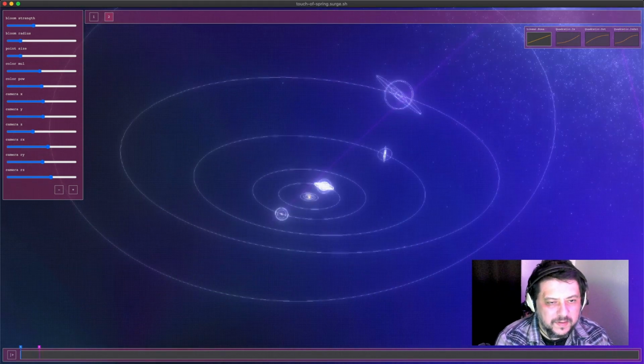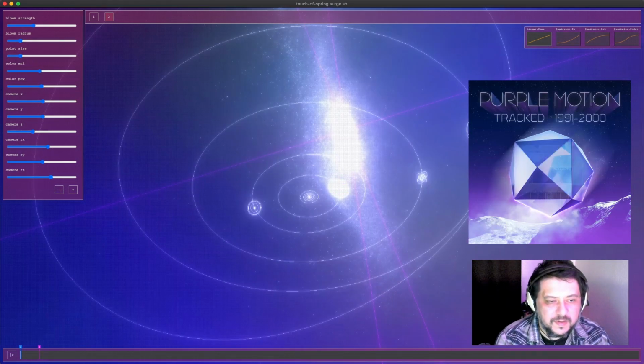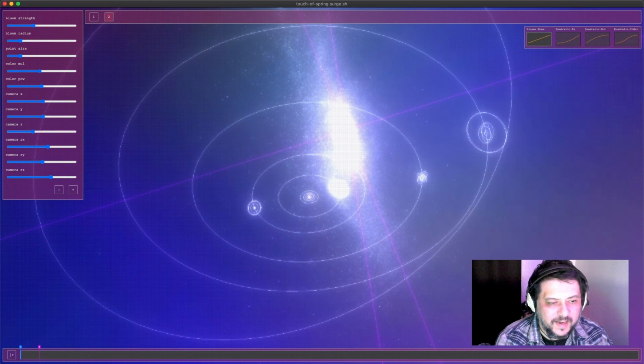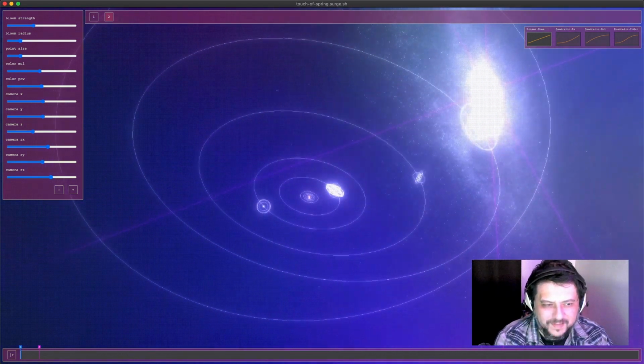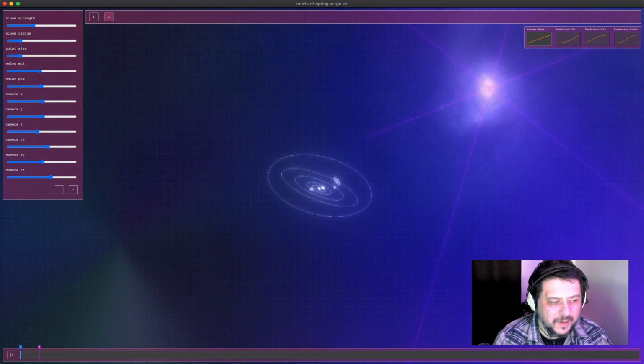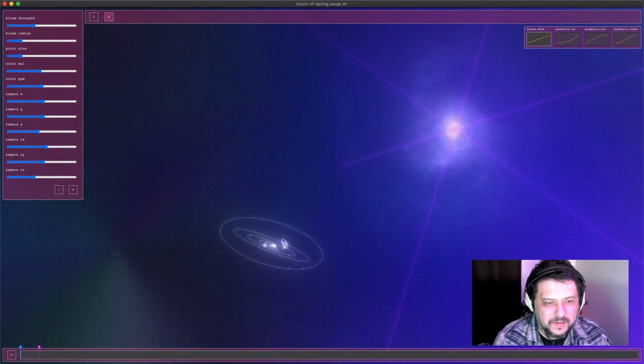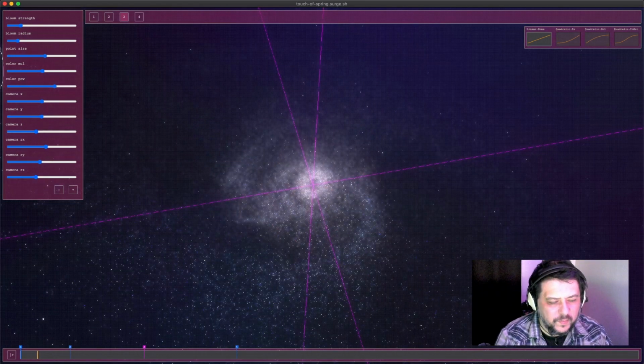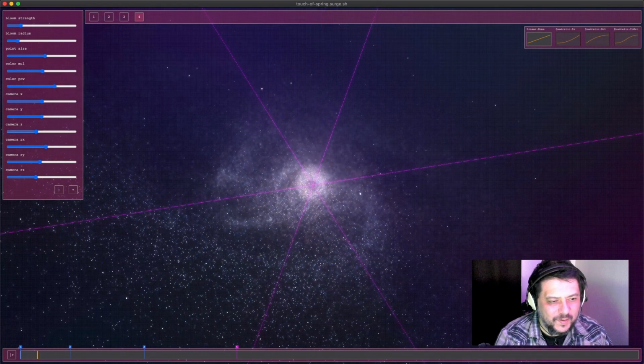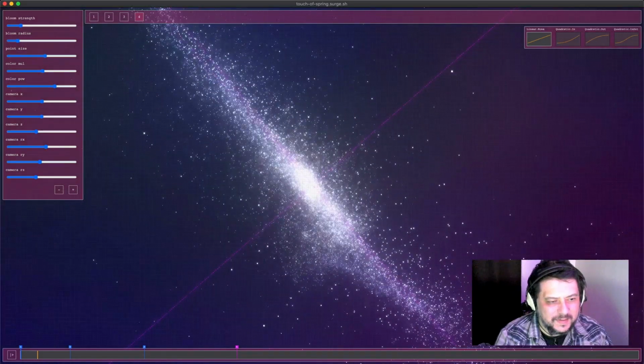The music in the background is a rejiggered version of Purple Motion's Touch of Spring. I separated the tracks out and did a little bit of EQ on it. And then I can go back and forth to the different ones. That crosses the center of rotation. For those familiar with the demo scene, I would make something like this as a demo.